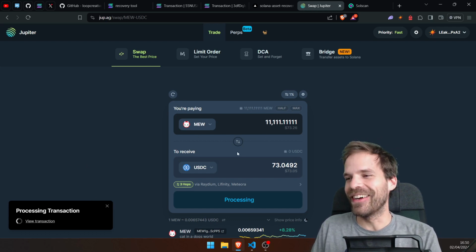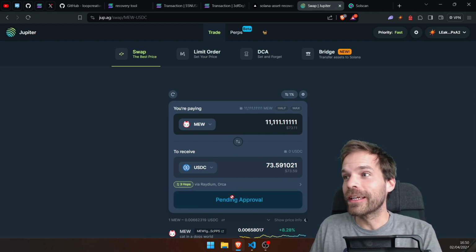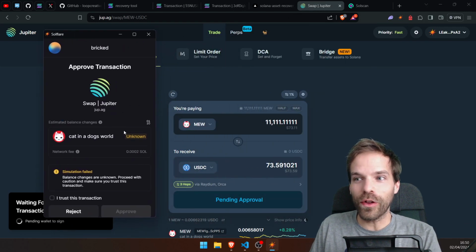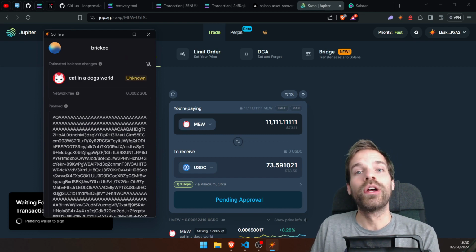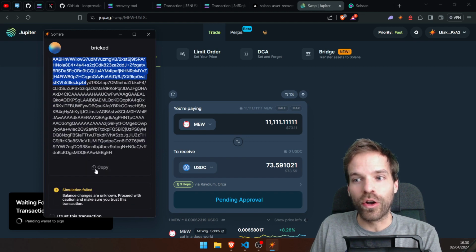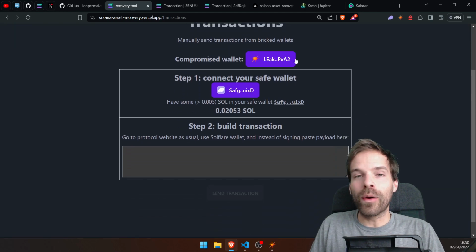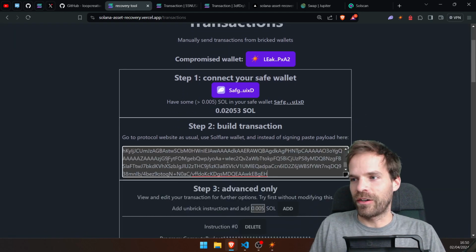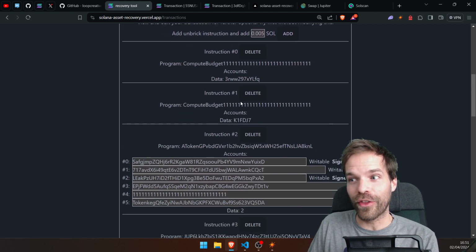Well, glad you asked. Transaction not confirmed. It just doesn't work. What we can do is use the trick of connecting with Solflare and checking out the payload. They've recently changed it to base 64 and also added the signatures in front. That's why all these zeros here, this is just an empty signature. And that's the remaining transaction. So we can copy that and paste it in our recovery tool with our bricked wallet connected right here. That will then decode the transaction and show us all of the instructions.